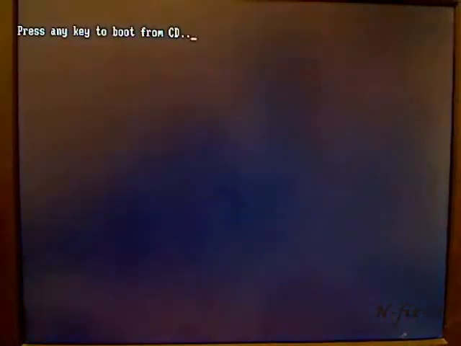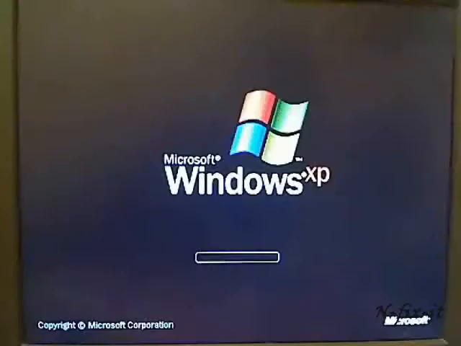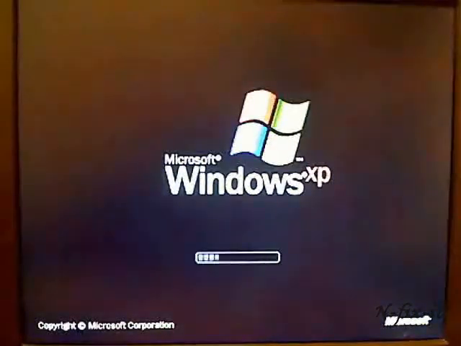After copying all the files to the hard drive, it's now going to boot from the hard drive. You're still going to get this message, press any key to boot from CD, but you don't need to do this because you passed that process. And then you see the regular Windows XP screen with the blue bar scrolling down for XP Professional.